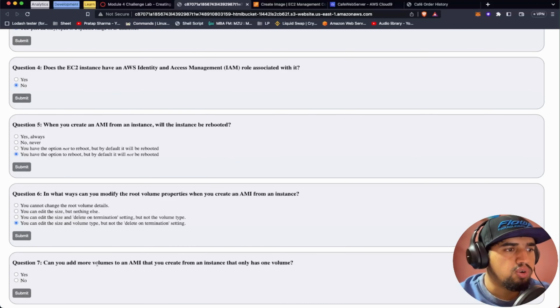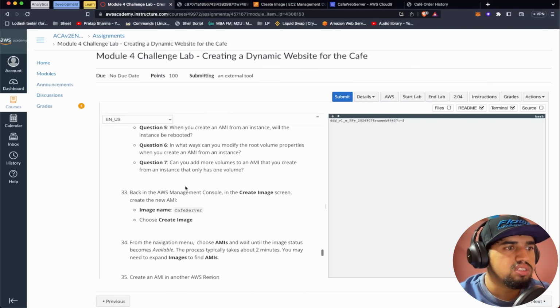Can you add more volume to an AMI that you create from the instance that only has one volume? So I think yes, we can always add more volume. So we can always mount an EBS or something like that. So the answer should be yes. So let's continue with these questions.